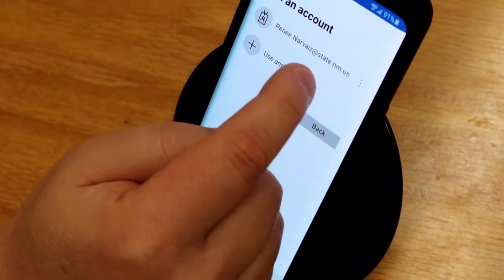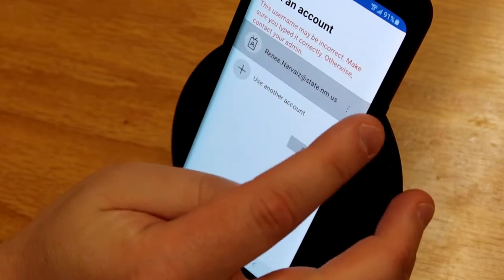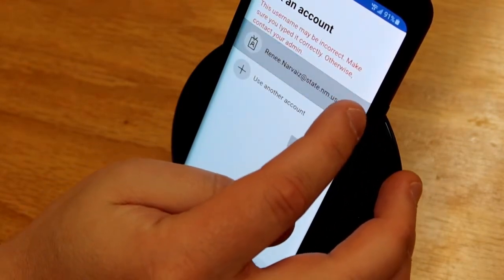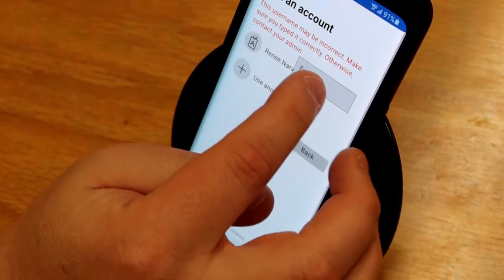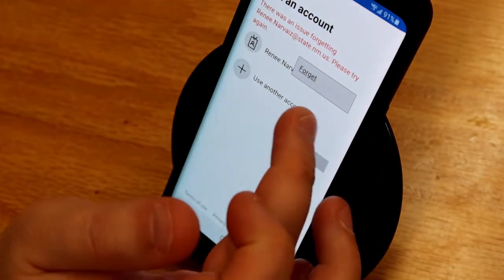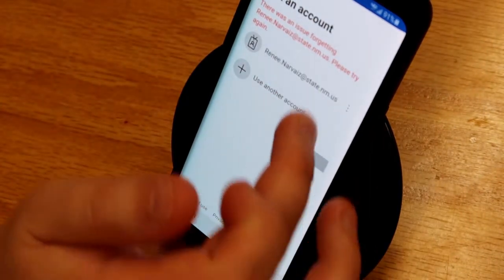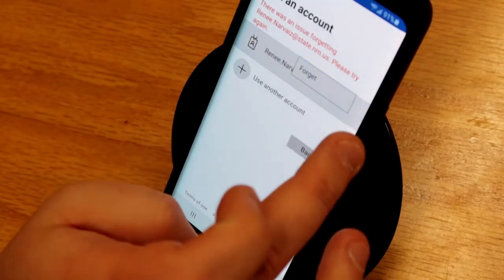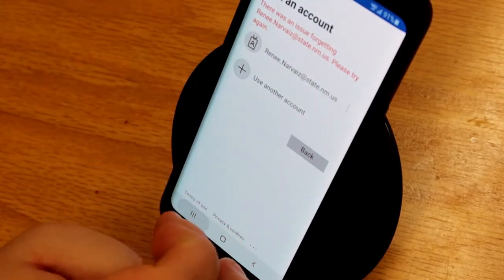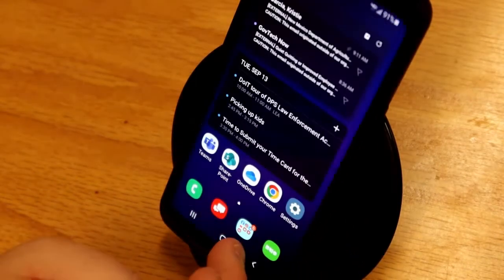So as you can see, it still had state@nm.us, and that's the wrong account, so we tried to forget it. Teams was running into another issue where it was telling us that it couldn't forget, and it kept asking us to try again. So we decided to exit out and come back to that one later.